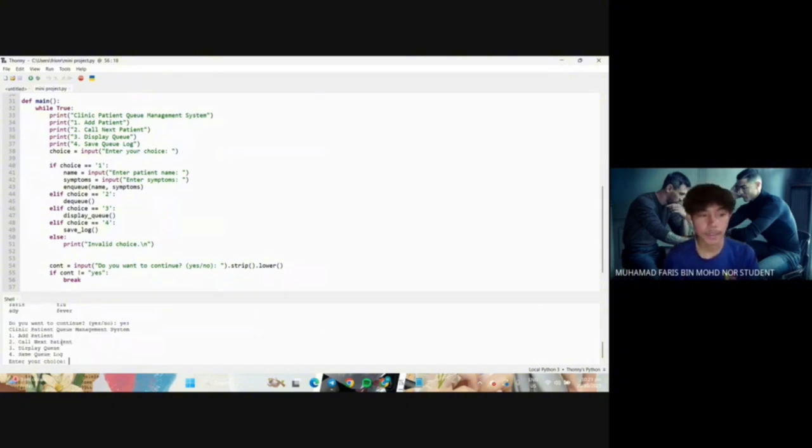If you want to call the patient names, we just put number 2. Then say yes. So it will display here calling next patient for the symptom flu. When we say yes, and then we continue to number 3, and it will display Adi. Just Adi. Okay, we continue again.